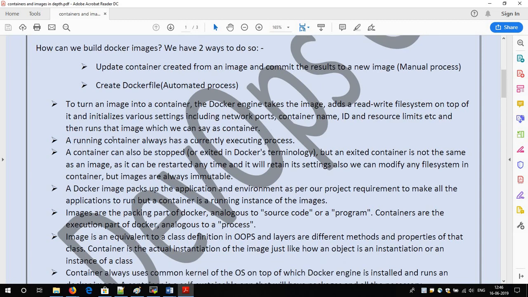So a running container always has a current executing process. Already we have seen all this with the examples. A container can also be stopped, but an exited container is not this. See, the same thing which we have discussed now is mentioned over here. A container can be stopped, but as we have said, any image which is in the stopped status, we say it is a Docker image. So if we stop the Docker container, can we say it is a Docker image? No. Why? Because an exited container is not the same as an image. It can be restarted anytime, and it will retain its same settings or modifications. We can do whatever we want with the Docker container.